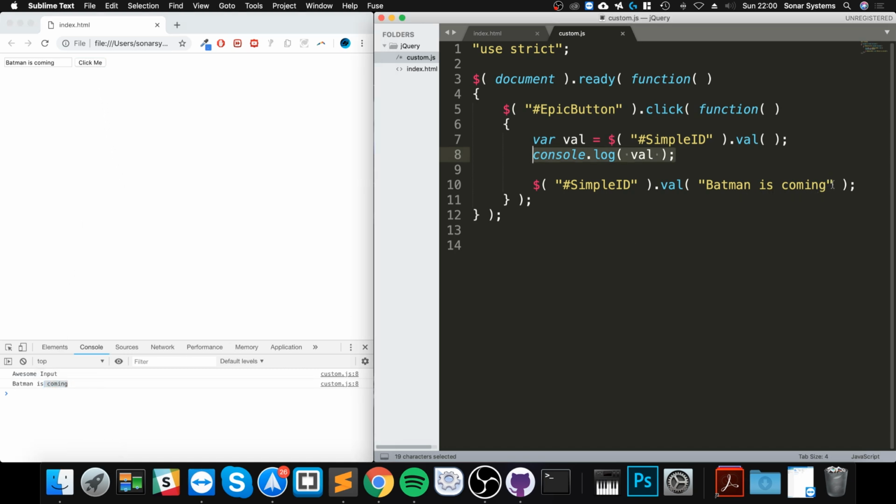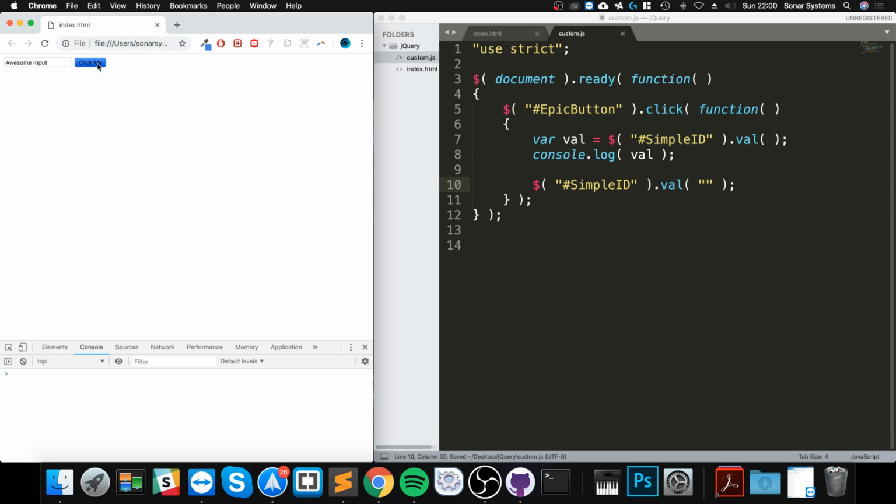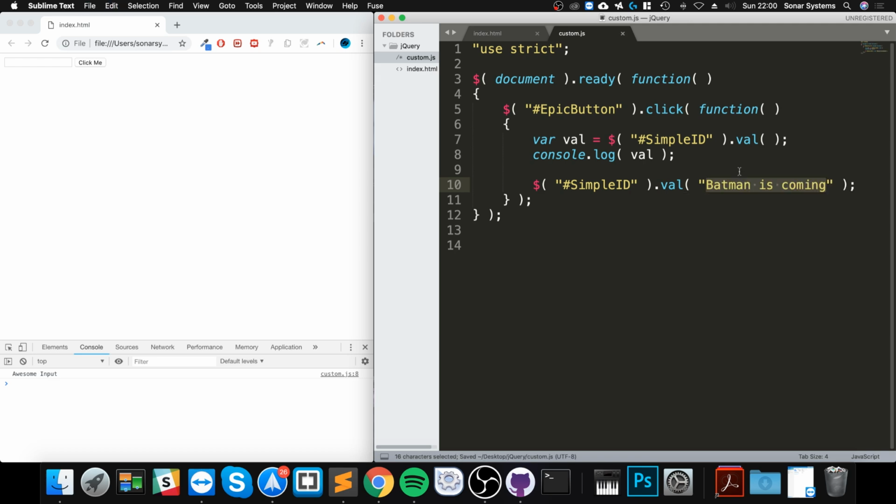If you just want to essentially empty it, you just provide an empty string. And if I reload, click that, you don't even need to put a space. That has now deleted that value. So that's how you get and set values on input elements, for example.